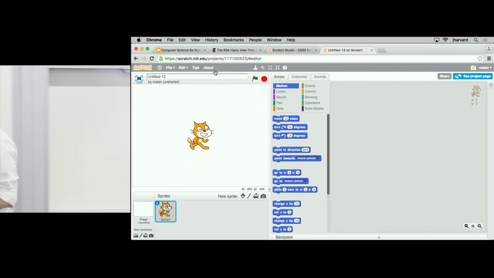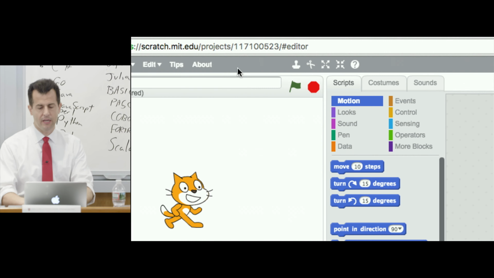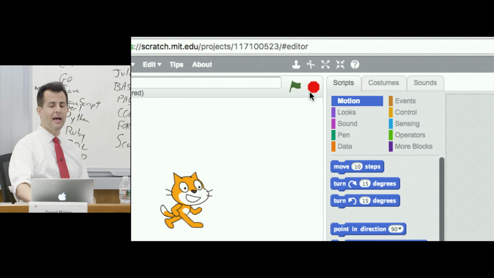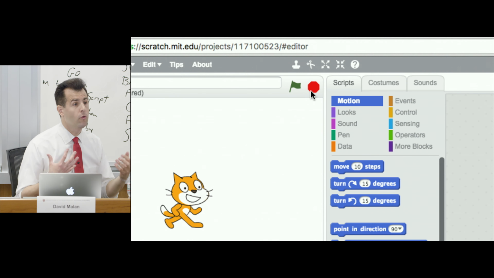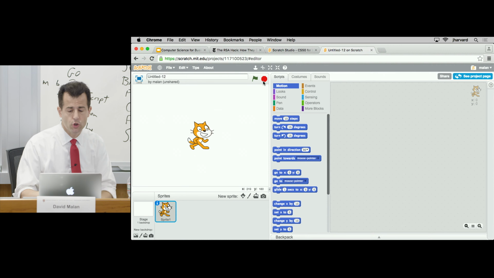And notice at the top of the stage here, there's this green flag and this stop sign. Those mean go and stop respectively. And that's how we're going to run our program. And so what's nice about Scratch is that it very quickly lets us get up and running.